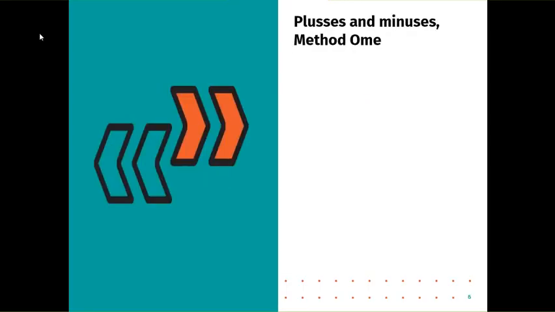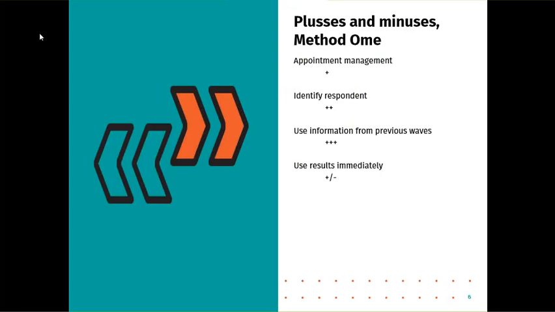So let's talk a little bit about the pluses and minuses, although we covered them. Appointment management, I think the appointment management for this method is pretty good. Identify respondents, we saw we can identify the respondents from the first wave, so that's good as well. Use information from previous waves, that is probably where this method is the most superior, because we are using the same survey. Everything that has been done in the survey before is available. Use results immediately. Yeah, if you download them, if you sync, the data is there.